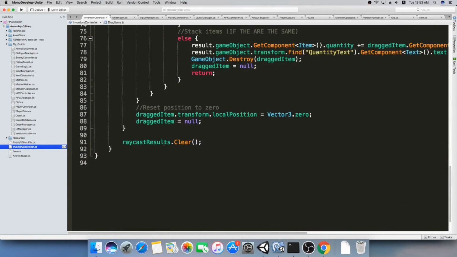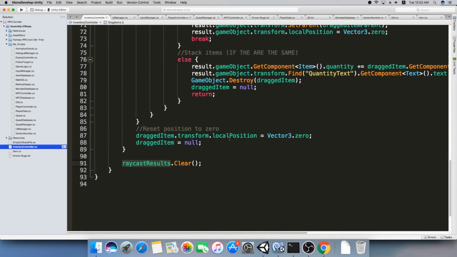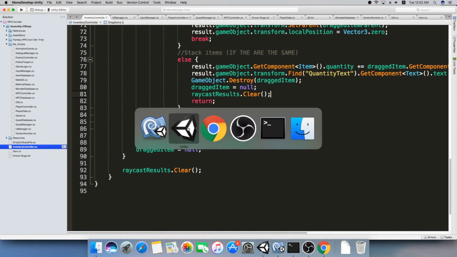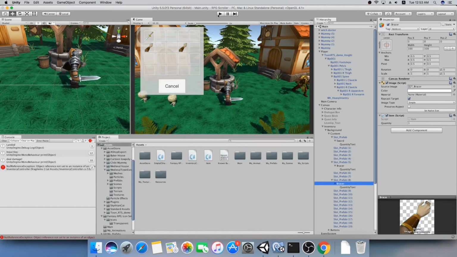Then your raycast results also will be affected because they won't be cleared, so you should be very careful with that. Before you do that, you should also clear your raycast results. I'm going to copy this as well and paste it here and save that. Now, if we go back to Unity, this should probably be working.